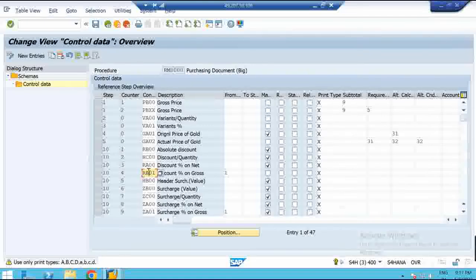So how will the system work on that? Suppose you have maintained the record for this condition type, not RB00, RBCC. The system will first check RBCC. If no record is found, then the system will go to RC00. If no record is found, then the system will go to RA00. Like that it will go further. This is called the counter.